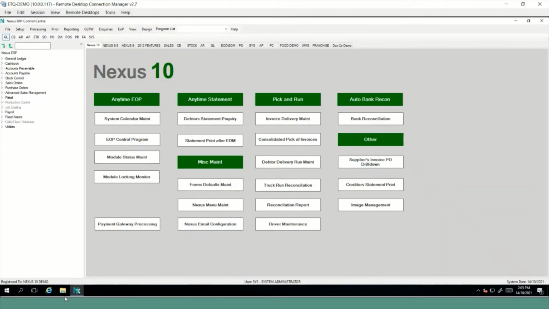All right. Now, the anytime statement gives us the ability to regenerate a customer statement for any prior period. Whereas the statement inquiry is essentially the same thing, but it's presented on the screen. And it combines the tools that were previously available in our debtors transaction inquiry, but goes a bit further to help with the account reconciliation process.